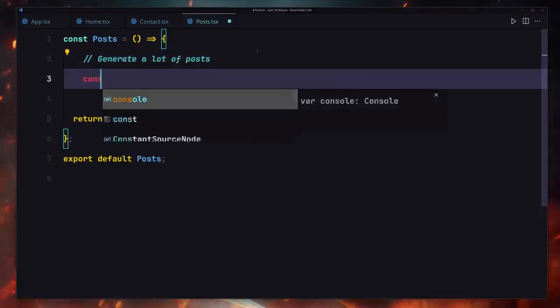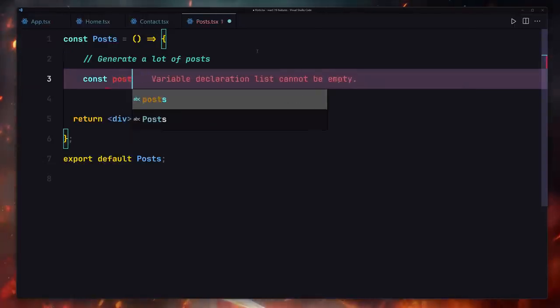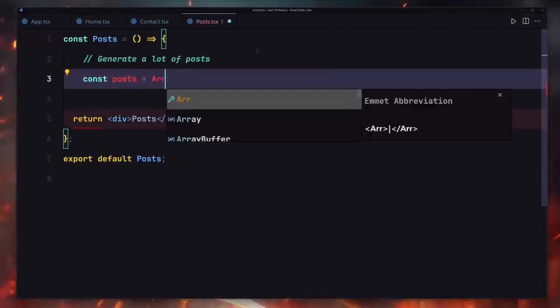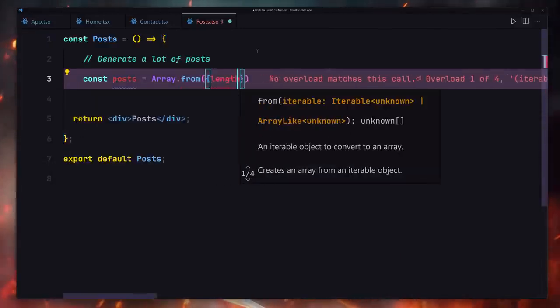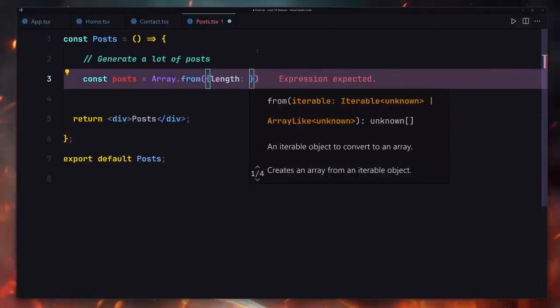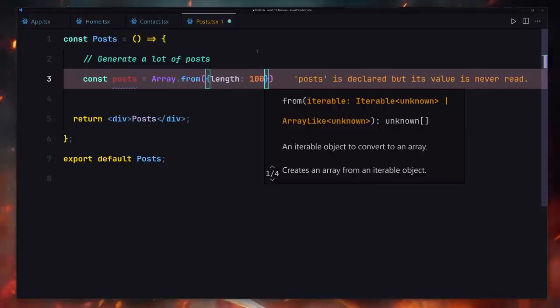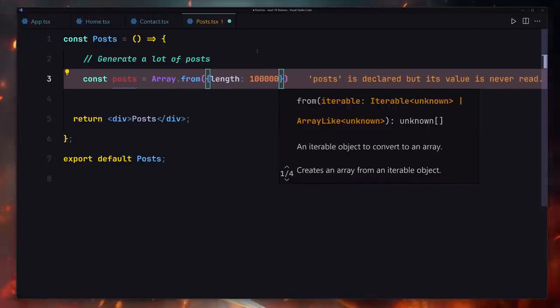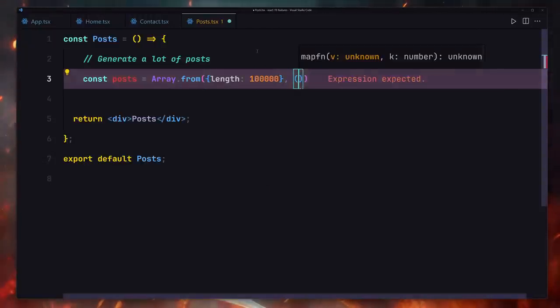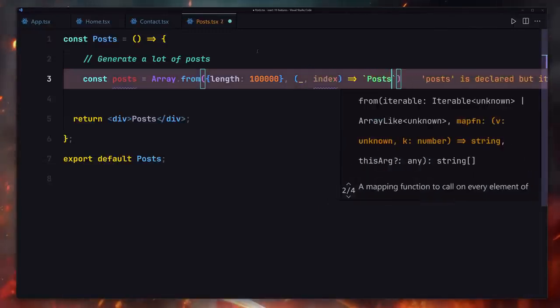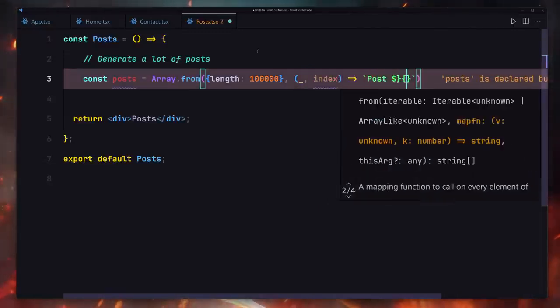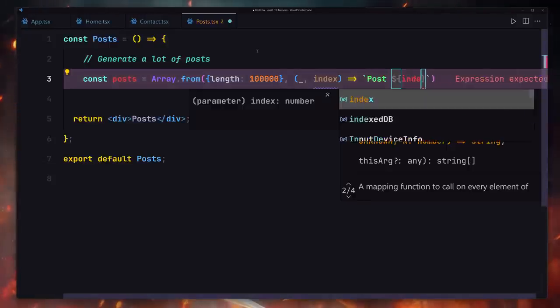Okay, so to do that, we're going to be using our post, and inside there we're going to be using the Array.from method, and let's just provide our length and how many we want. So I'll just provide like 1 2 3 4 5 6. Okay, and then we don't need the data, we only need the index, and I'm going to just write post inside there, or just a simple post, and render my data inside there like index plus 1.